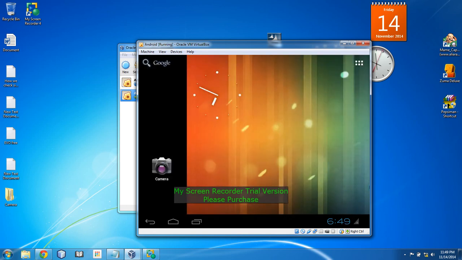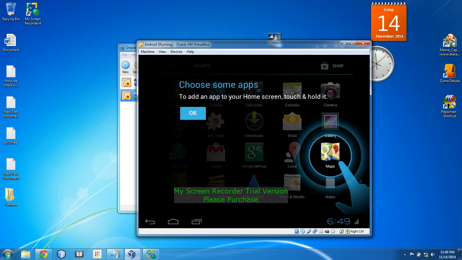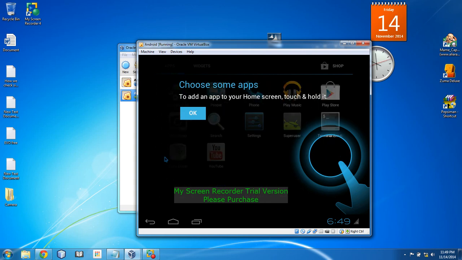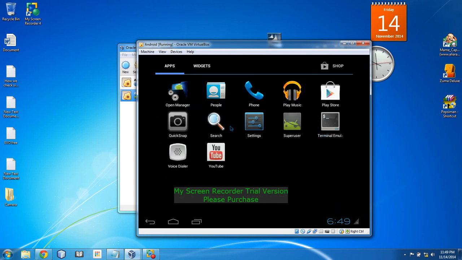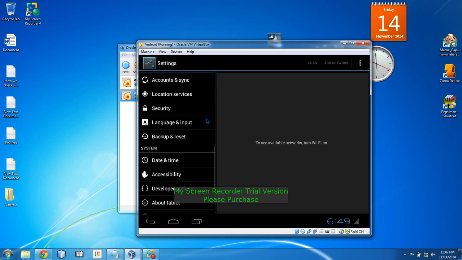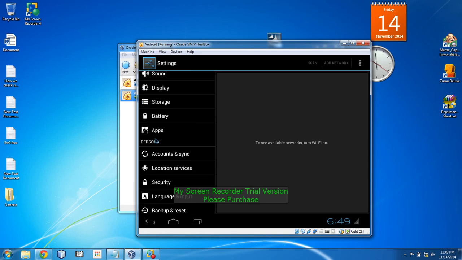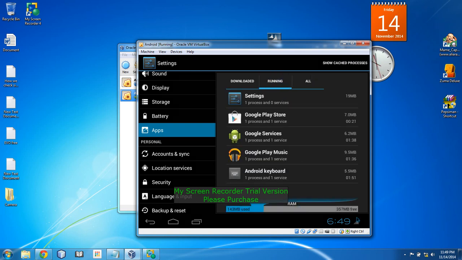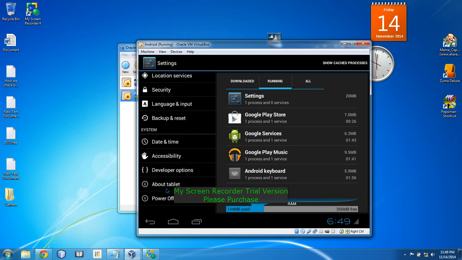Because this is a laptop, menu. Okay, got it. Settings. Do you see apps running? RAM 356, 140. So power off.